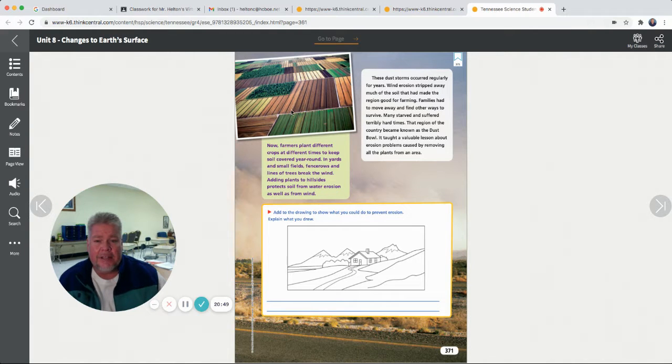Now look at this. This looks neat, doesn't it? It's pretty. Now farmers plant different crops at different times to keep the soil covered year-round. In yards and small fields, fence rows and lines of trees break the wind. Adding plants to hillsides protects the soil from water erosion as well as from wind. So now if they've got corn growing in the fall and then they want to dig it up, they might grow something else in the winter, and then something in the spring. Anyway, they keep a crop growing all the time to protect the soil and keep it in one place.